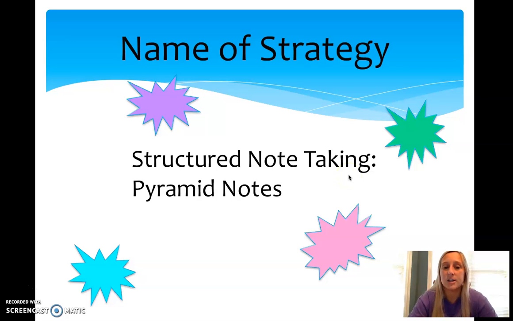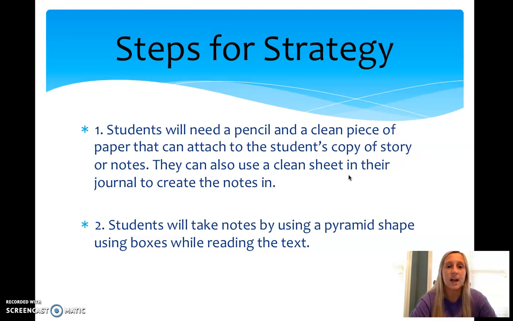The name of the strategy I picked was Structured Note-Taking: Pyramid Notes. The steps for the strategy are: Step 1, students will need a pencil and a clean piece of paper that can attach to the student's copy of the story and notes. They can also use a clean sheet in their journal to create the notes in. Step 2, students will take notes by using a pyramid shape using boxes while reading the text.